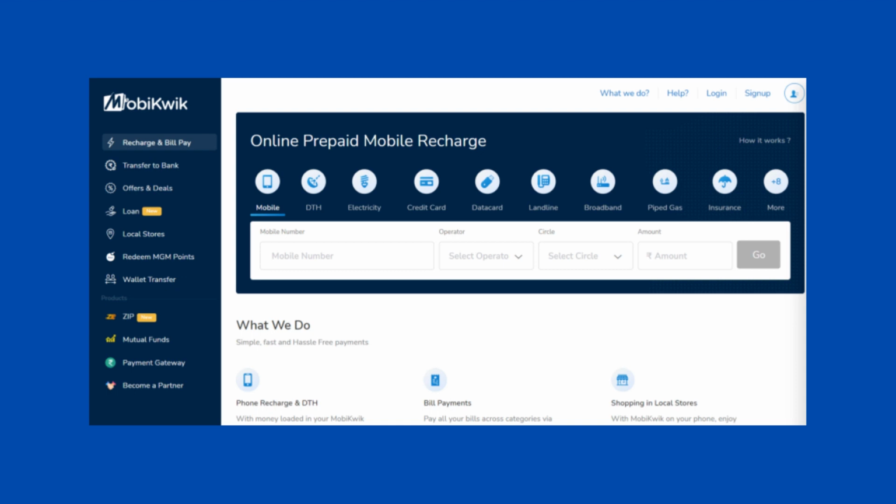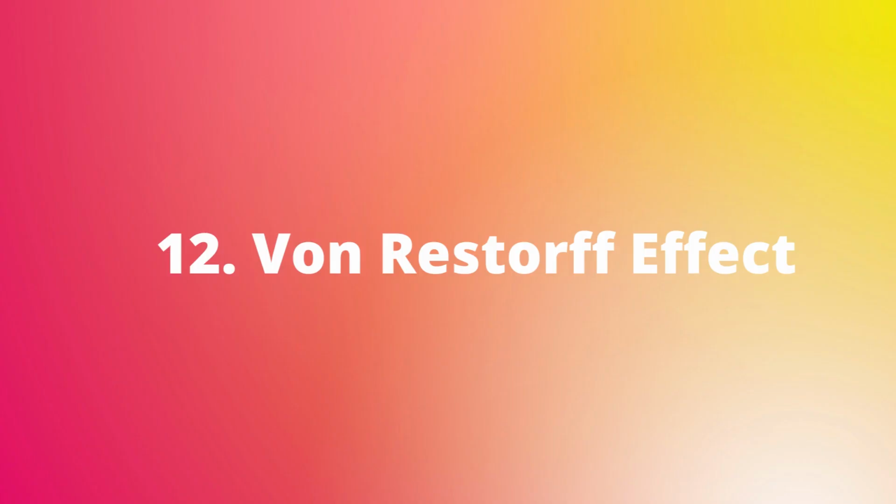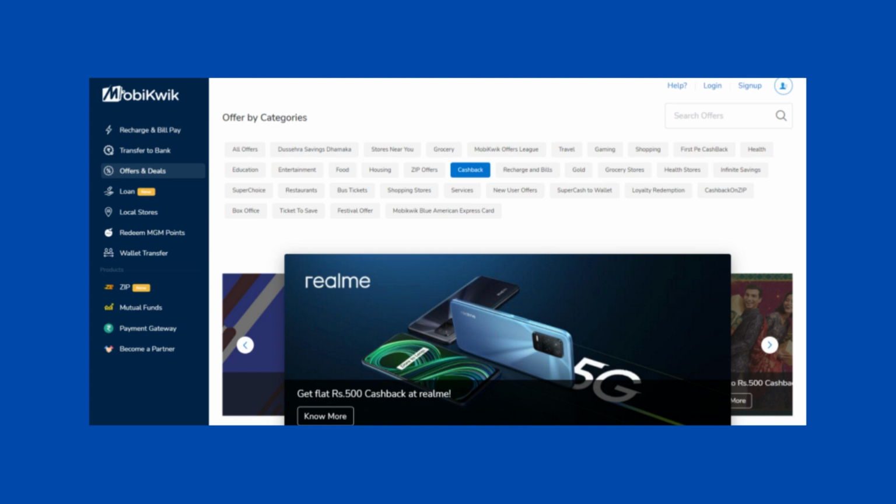12. Von Restorff Effect. The von Restorff effect, also known as the isolation effect, predicts that when multiple similar objects are present, the one that differs from the rest is most likely to be remembered. Here is the offers and deals page from the MobiKwik product. Notice the group of chips which are titled as offer by categories. The cashback chip is selected and has changed its color to blue, which makes it look different and memorable from the rest of the chips, hence creating the von Restorff effect.